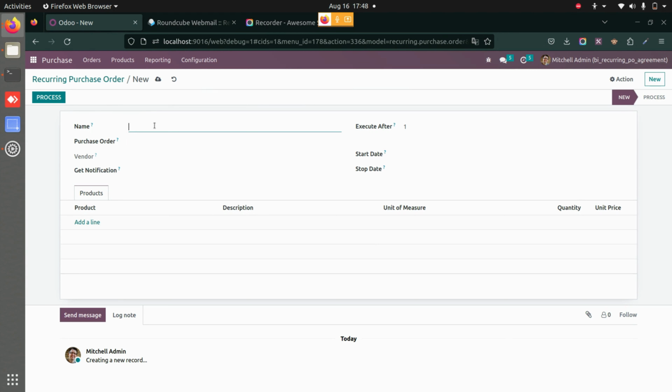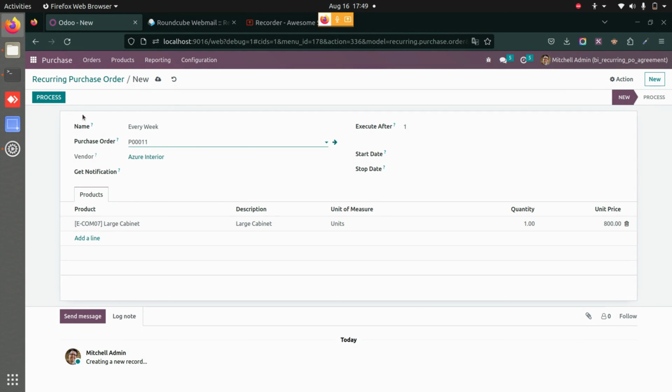After doing so, you can name this. Let's say I'm naming this every week. You can select a particular purchase order which you want to recur. Let's say I am choosing this particular purchase order. And you can also get notifications. A particular user can also get notifications. Notifications will be sent via email, so you can get an email on a particular day when the purchase order will be recurred.